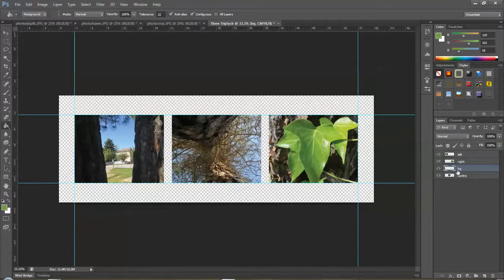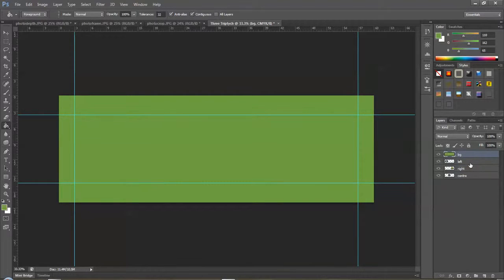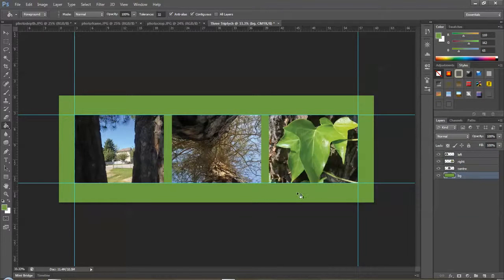So I go on the BG layer and I click. Now you'll notice that one of them gets covered up. The order of the layers actually matters. So if this is the top layer, it's going to cover everything up. If I drag it down to the bottom layer, it becomes the bottom.